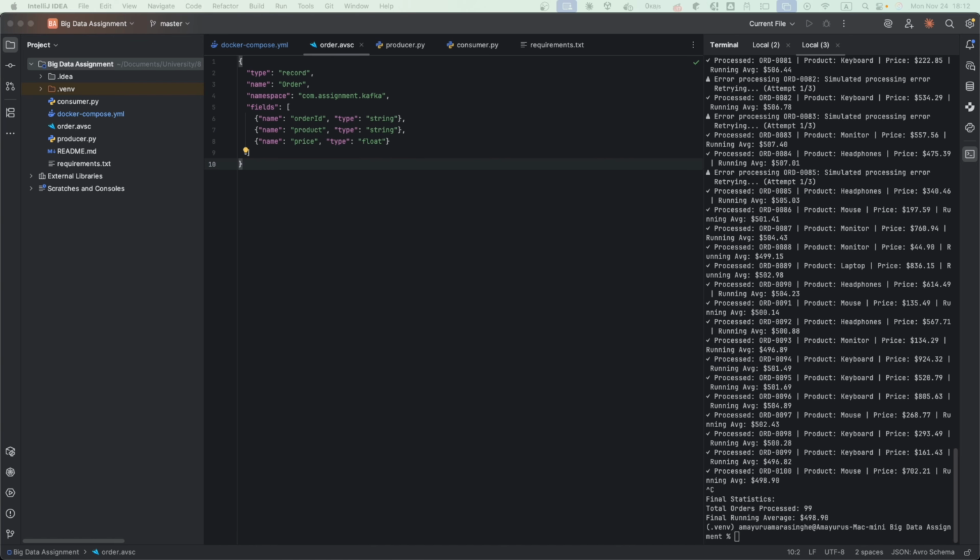Now let's go on to the schema and serialization. This is a critical component in our system, so let me explain why this matters. The schema defines three fields: order ID, product, and price. Using Avro gives us several advantages. The first one is schema evolution. We can update the schema without breaking existing consumers.